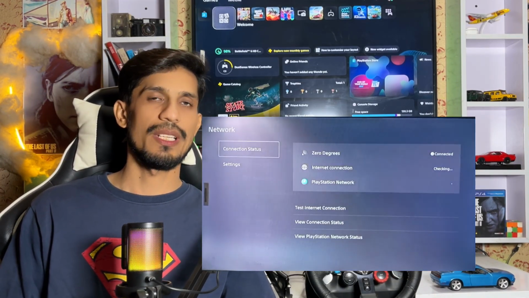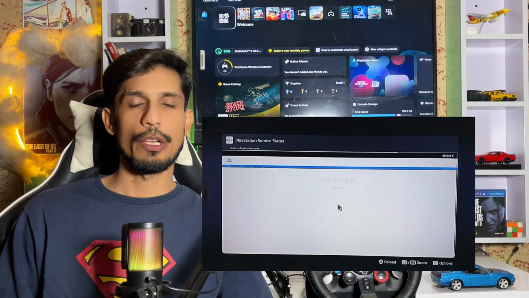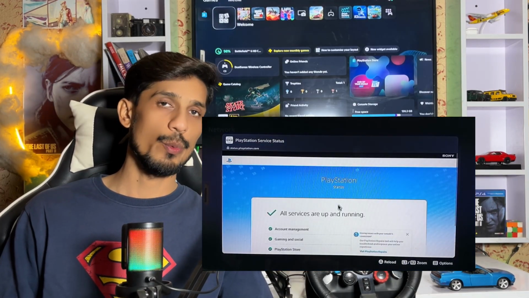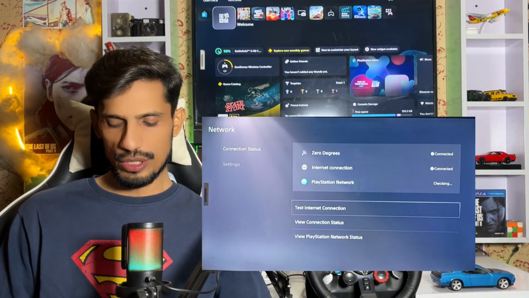Sometimes the server is down, that's why you get this error, under maintenance. If the server is up and working well, then you have a local internet problem. If the server is not working, then you just wait. Sony will fix this automatically. Do nothing. Here the service is working.